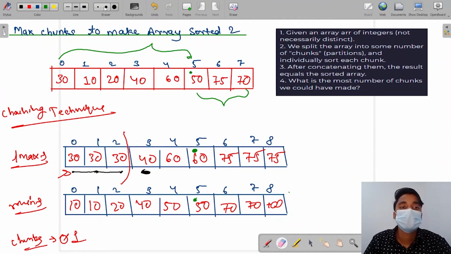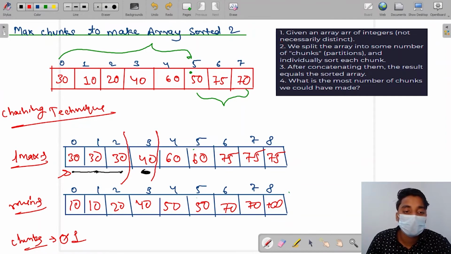Now we are at 60, but before that we do know that our range of 40 is still the third index. This means we can make a partition to increase the maximum chunk here also. So this will increase the number of chunks.